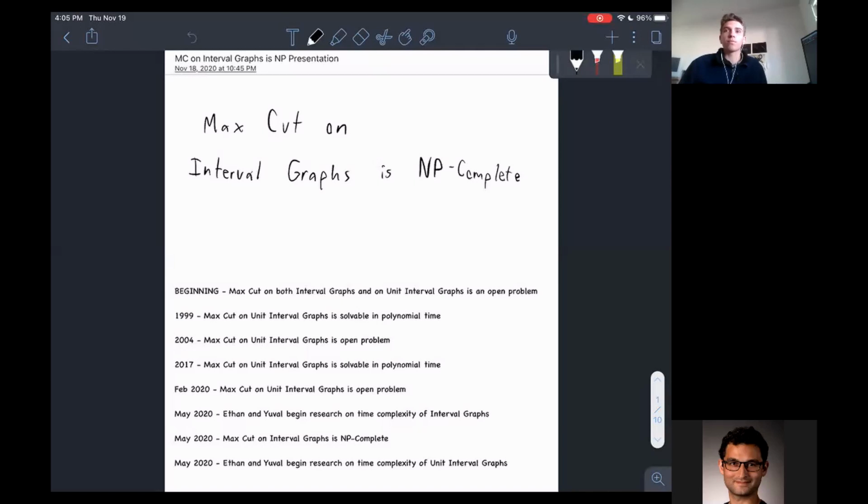And the research paper that really kickstarted this project for us was this paper that I'm going to be going over this class. This paper is Time Complexity of Max Cut on Interval Graphs. There is a reduction to show that it is NP-complete.